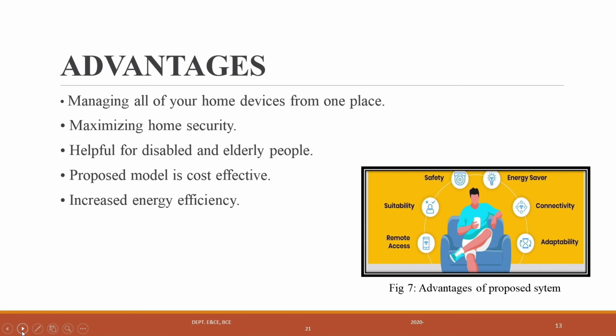So the main advantages of the proposed system are we can manage our own devices from one place, and it maximizes home security. It helps disabled and elderly people, and the proposed model is cost effective, and it also increases energy efficiency, and it is sustainable and can be accessed remotely. It is easy connectivity and it is very adaptable.